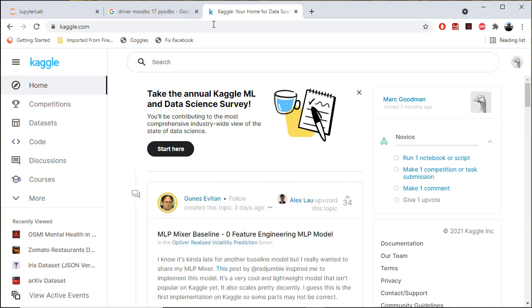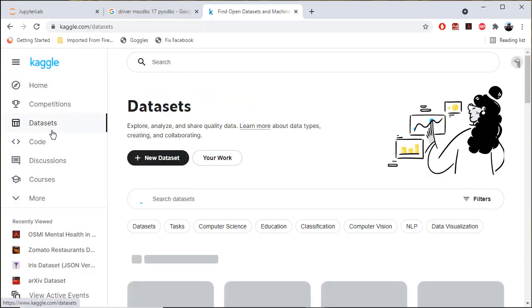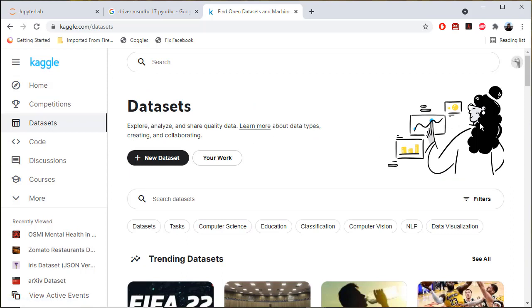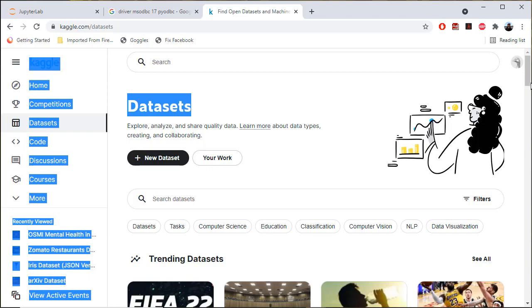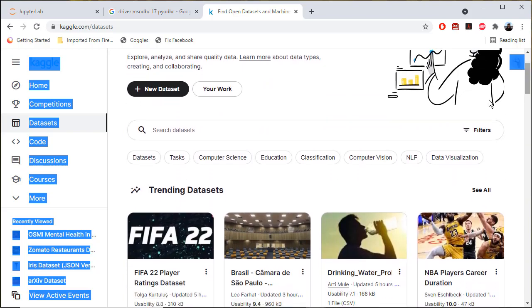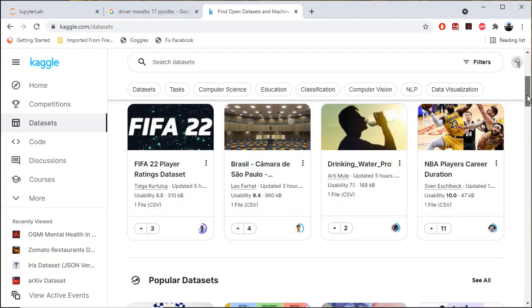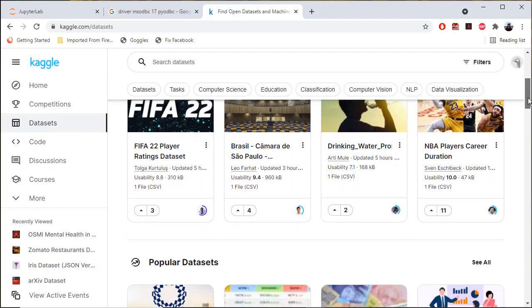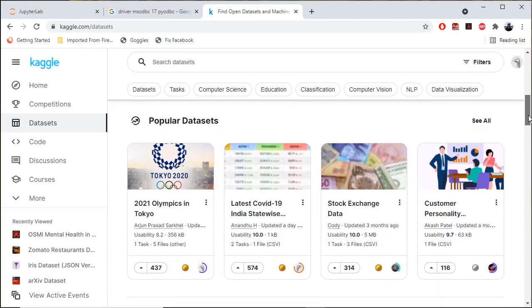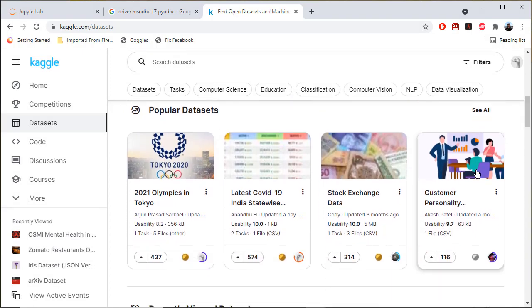Just because it has a large collection of publicly available data sets in a variety of formats, and some of them are pretty interesting. So it pays to look around a little bit. So I'm on the datasets tab here on Kaggle, and they're classified in different areas. You can just browse from the home page. There's some trending datasets, and let's see, FIFA player ratings databases, and drinking water stuff, and some popular data sets. There's probably some good stuff here.